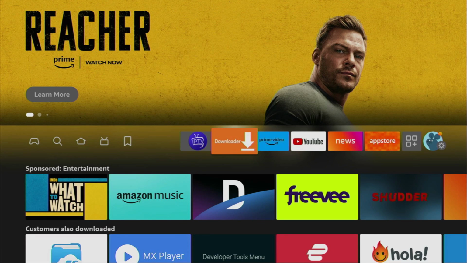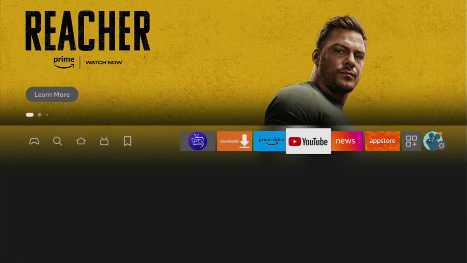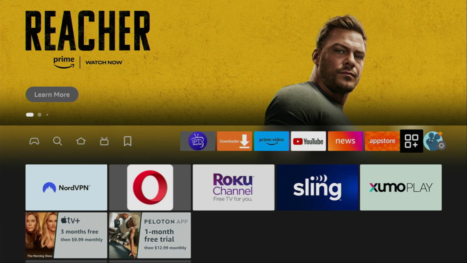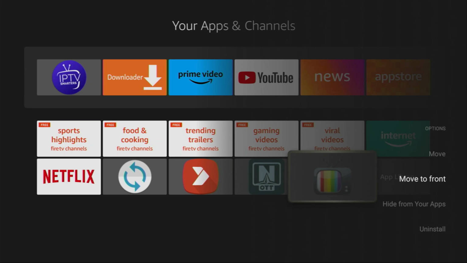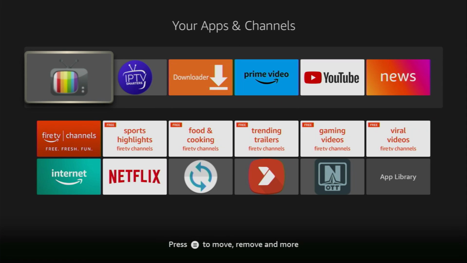Now let's go to the list of apps on our device, and there's the IPTV Xtreme Pro app which we just downloaded. I recommend you click on the options button on your remote. That's the button with three horizontal lines, click on it, then click on move to front. This way your application is going to be at the very top of your app list every time, so it will be very easy to access it. Now let's open the app.